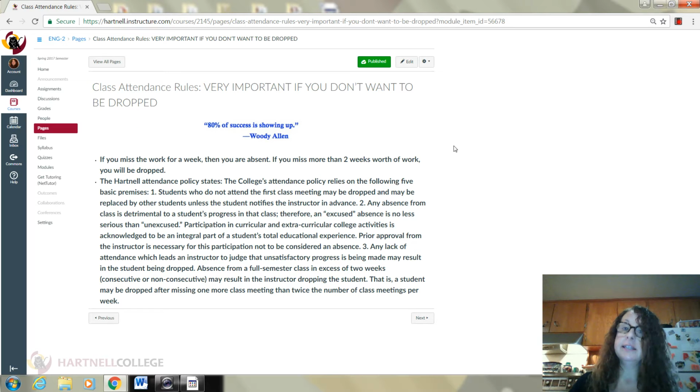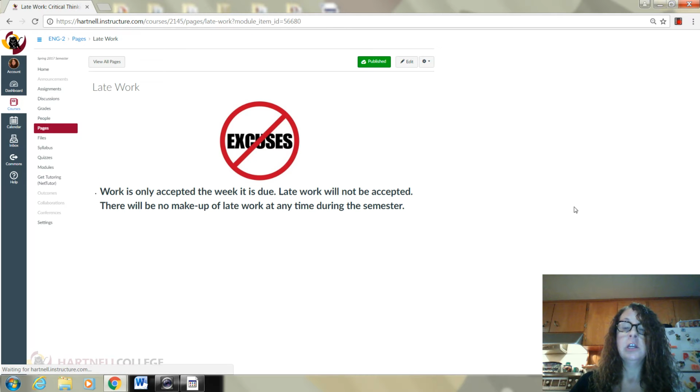This is just the attendance policy. Again, please be aware of that and take a close look at it because it's really important. Late work. There's no late work. There's no makeup work in this class. So everything's set up week by week by week, and weeks start on Monday and they end on Sunday. And you need to get everything done within that week.